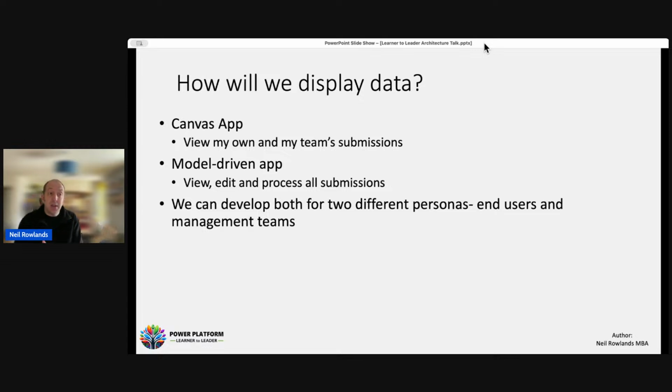So if we're using Dataverse as our data, we could develop two different apps. An app that goes out to our organization in order to capture data, so for our end users, but then the management team, the administrators of that data, could have a model-driven app to go through and understand and process all the submissions.